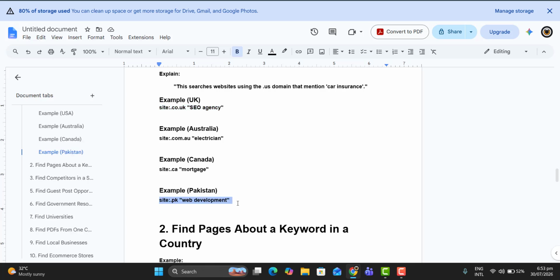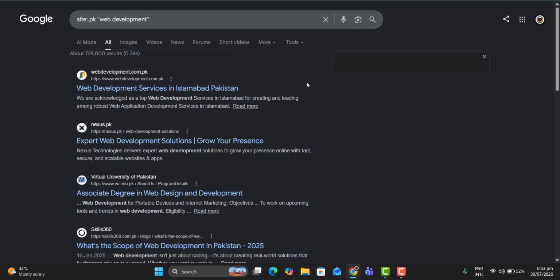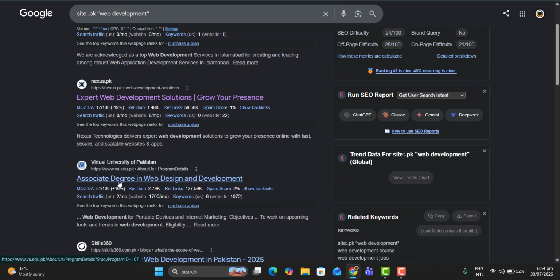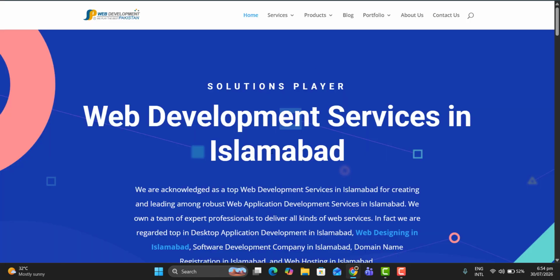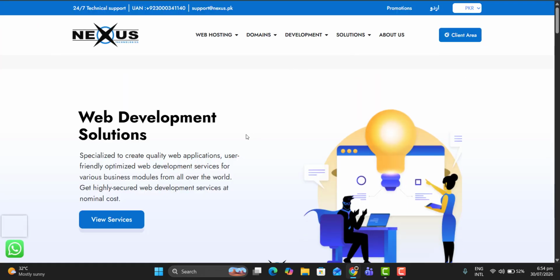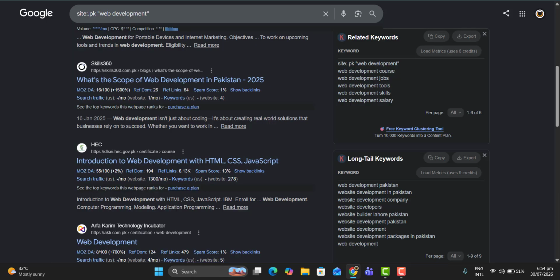Here we will take another example. It is like site:pk, as in Pakistan, and web development is your keyword. I will just hit enter, and now as you can see, your URL and your title, like web development service in Islamabad, web design, scope of web development. See, web development service in Islamabad. Here you can see all the pages, and web development of Nexus Technology. Here you can also find other results.